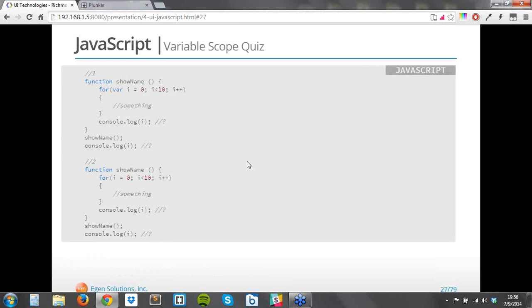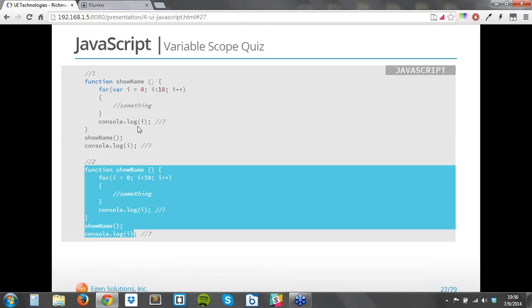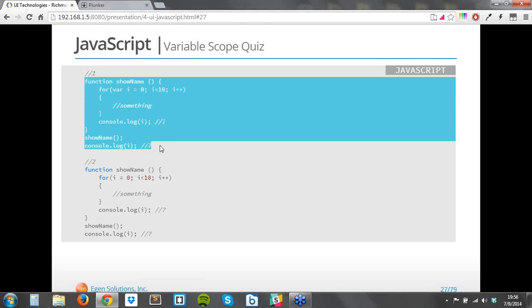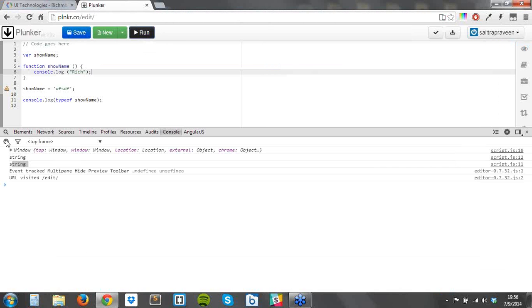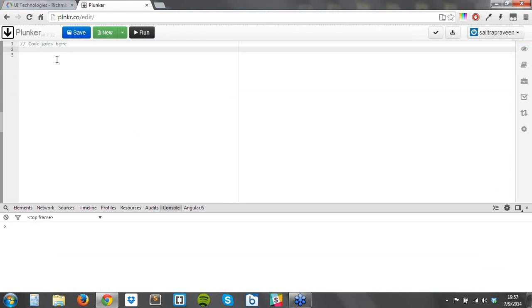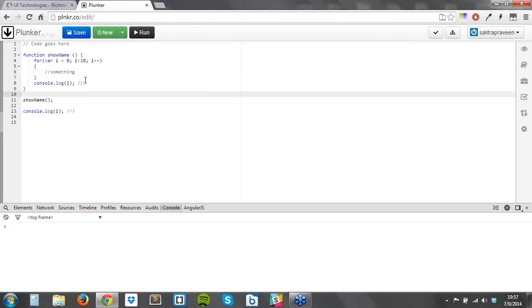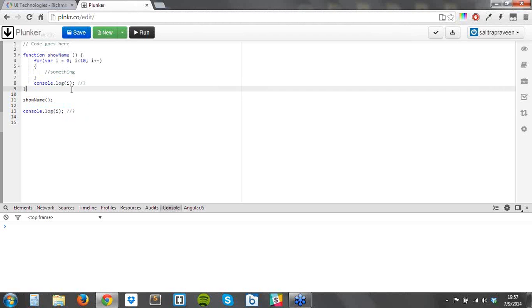Okay, let's have this small quiz. I have 2 cases. Let's take one by one. So I have how many prints? How many console.log? 2, right? Now tell me what would be the value, or what would it print at both the places.